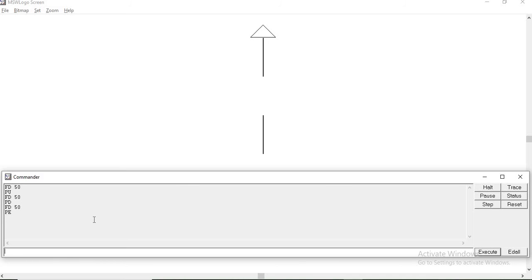And next we use BK 50 because the turtle moved 50 steps forward. So I write BK 50 and enter. So you can see here our turtle moves in the backward direction and also erases our line.